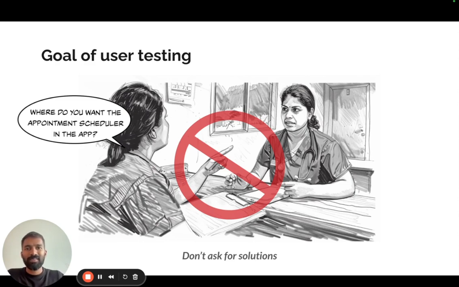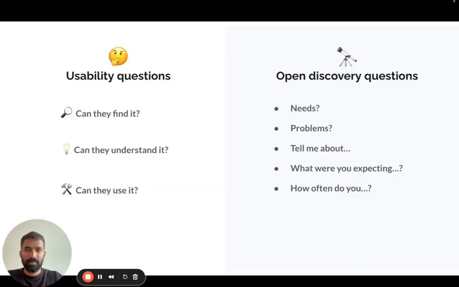So instead of asking for solutions, you're there to observe behaviors and understand pain points. And now you have unbiased feedback that you can then use to create solutions. All right. So, how do we uncover these insights in a structured way? You can do it by asking two types of questions. The first type are your usability questions, which tell you how easy or difficult it is to do something in your software. And the second are your discovery questions. These are meant to help you create more context around the user's needs and their problems.